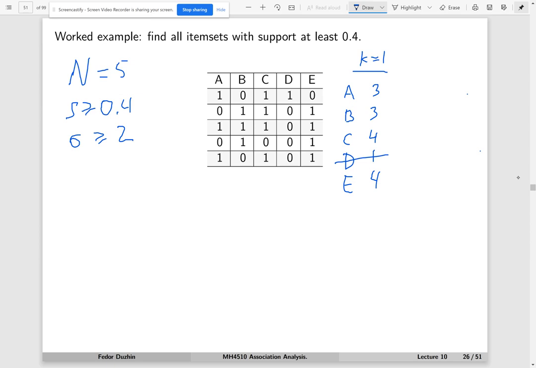Okay, so now k equals 2. When k equals 2, basically we just need to try all possible combinations of 2 out of the 4 frequent item sets that we obtained in step 1. So we're going to try all possible combinations of A, B, C, and E. We should try A, B; A, C; A, E; B, C; then B, E; and then C, E. So the total number is 4 choose 2, which is 6.